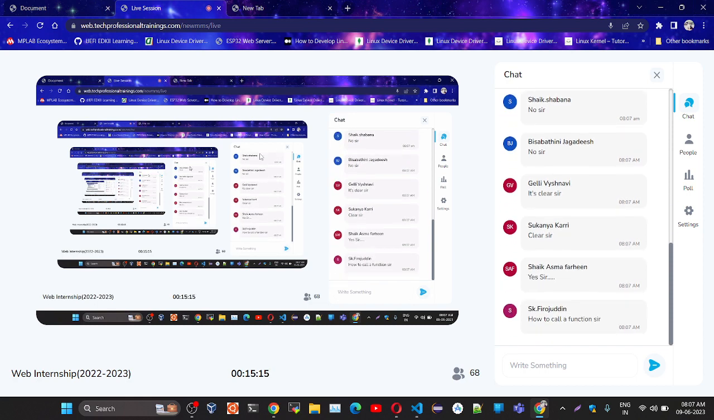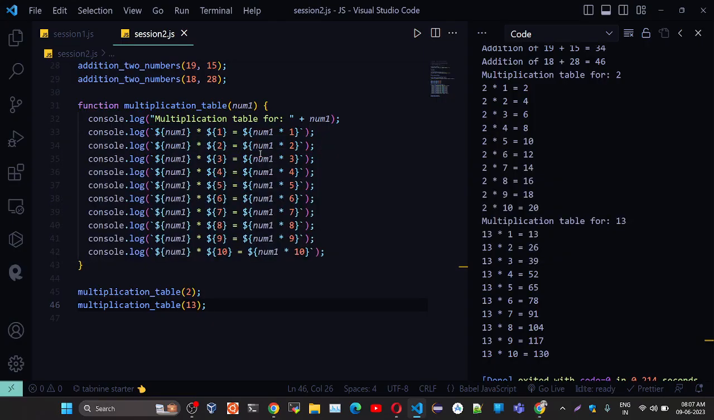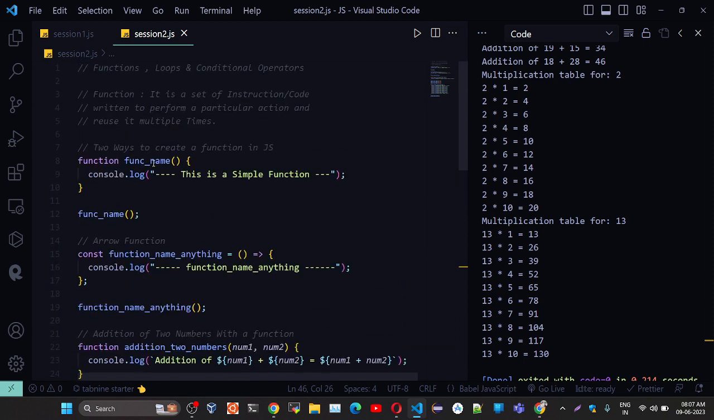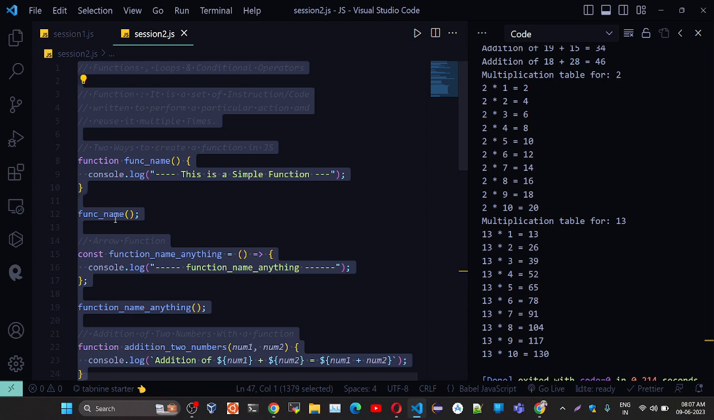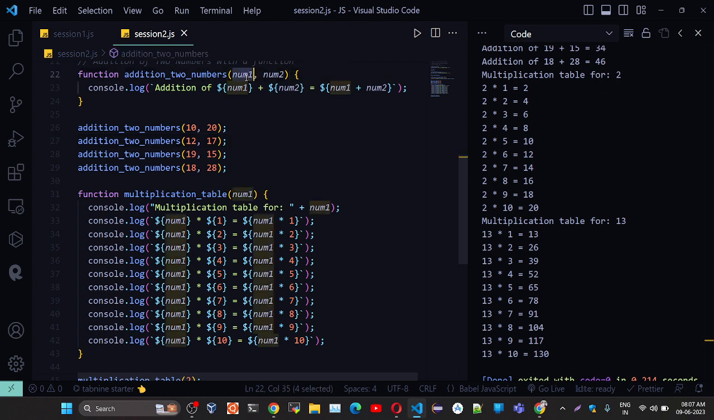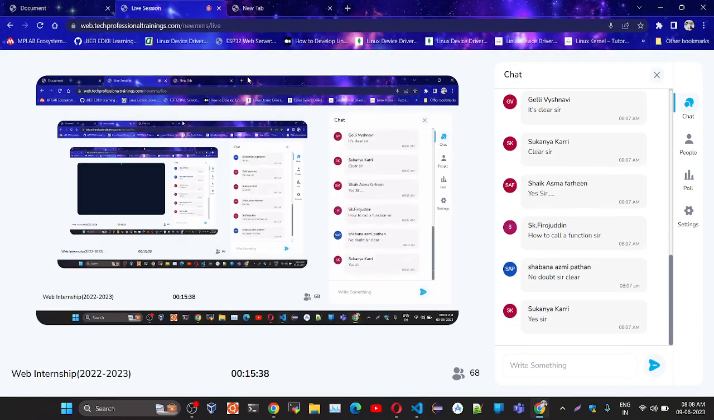Till now, how to call a function: with the help of the function name you can call. So you can see here, we have created a simple function and we are calling the function with the help of the function name. Okay, so that is what we have done here. For this function, we are passing some numbers, some values, because it is expecting some parameters.